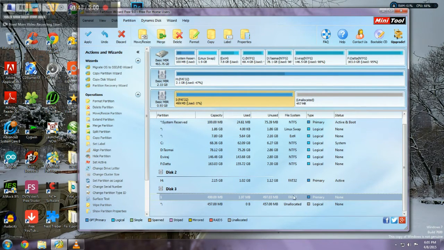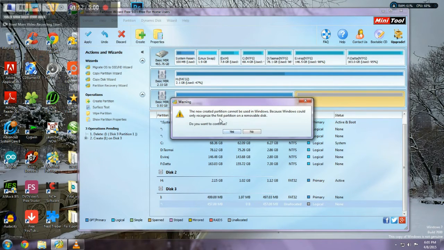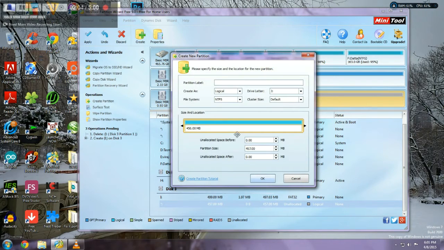Now you can allocate the remaining space, and you'll be given a warning that the created partition cannot be used by Windows because it can only detect the first partition on a removable disk, and you just need to click yes, I wish to continue. Now the whole 500 MB is to be selected, and you can give the name whatever you want. I'll give it internal 2, and you need to keep this disk as primary also.